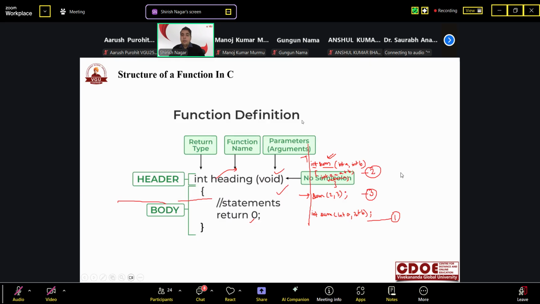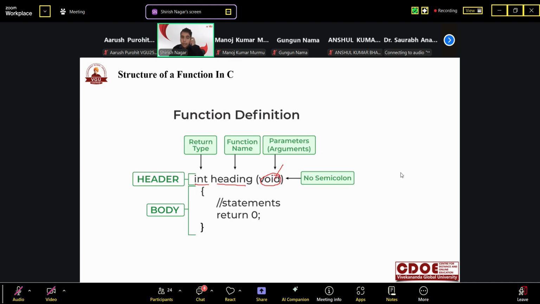So I have already told you about the function definition. The function definition contains the return type and the name of the function. If we don't want to pass any argument, we write void here, or we write nothing. Since there are no arguments, we leave the brackets open and close. And I don't put a semicolon here because it is not a declaration, it is a definition. So I have to implement this function by putting curly braces and then mentioning all the statements which I want to execute when the function is called.